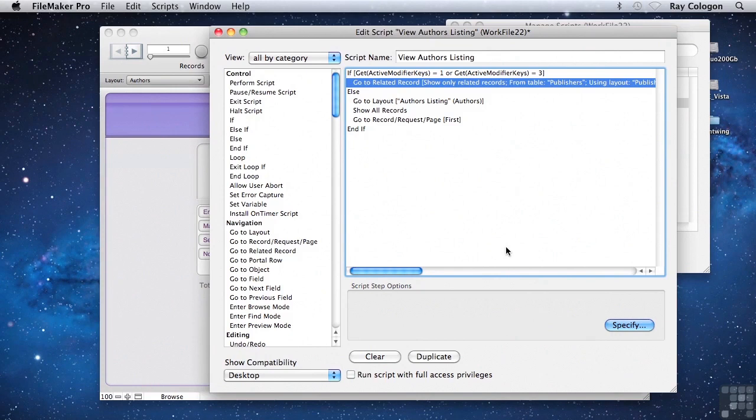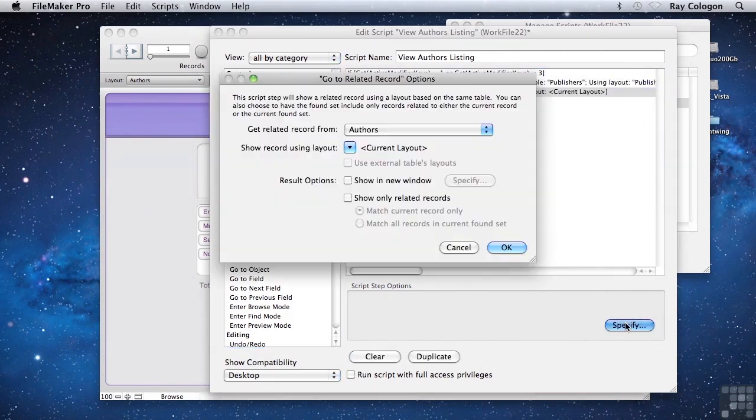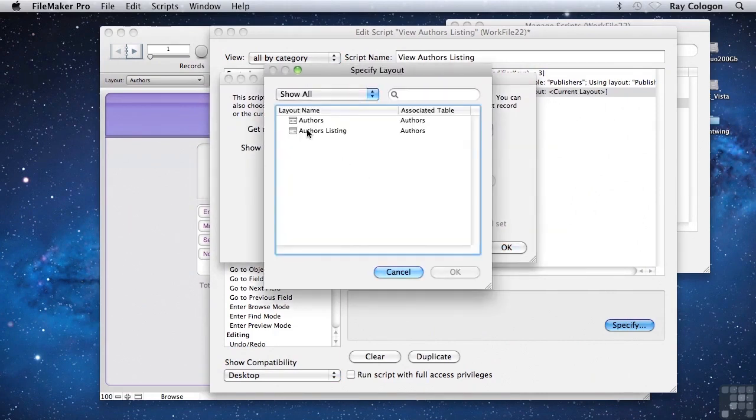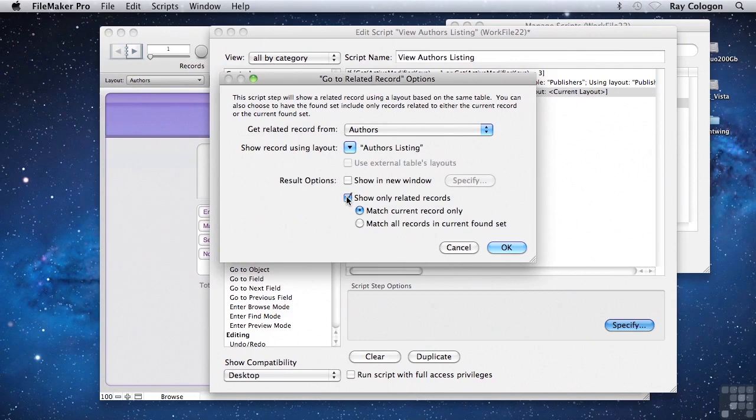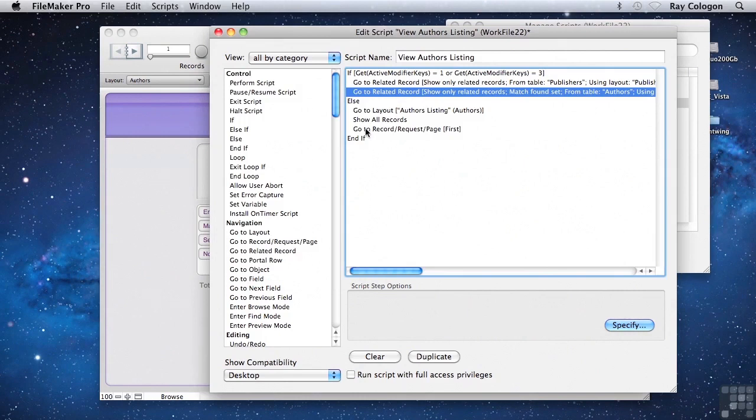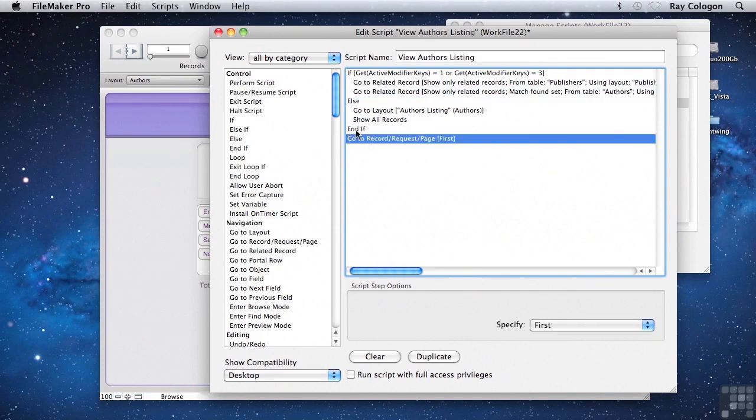Now, to get to authors who have books published by the publishers for the current author, I'll need another Go to Related Record command. And this time, I need to get related records from authors. And so I'll need to choose an appropriate author's layout, in this case author's listing. I'll need to show only related records, and I'll need to match all the records in the current found set, that is, all of the publisher records that resulted from the previous Go to Related Record step. Finally, I'm going to move the Go to Record Request Page step outside the conditional sequence, so that last step will be performed regardless of whether the condition was met or not.